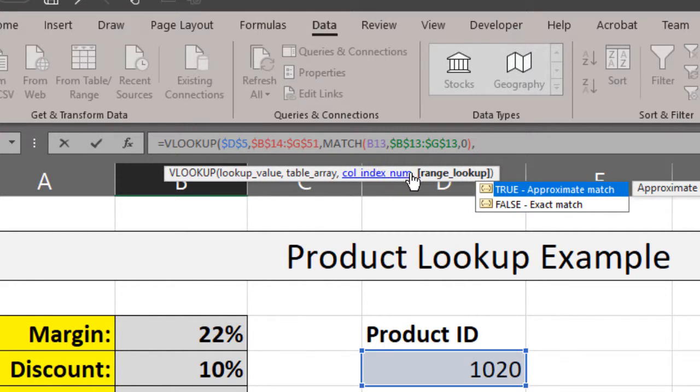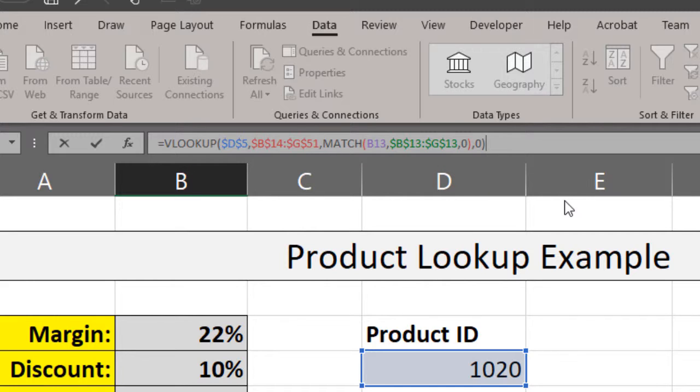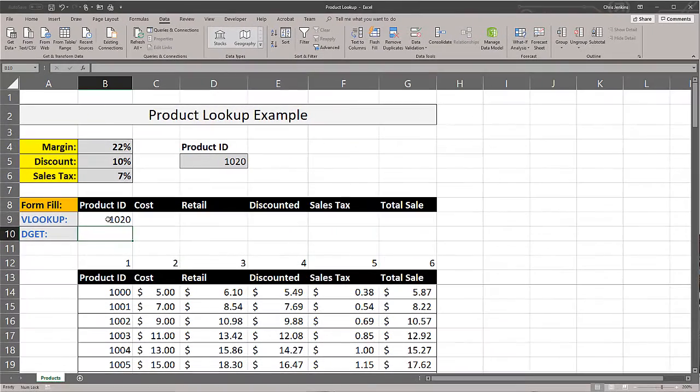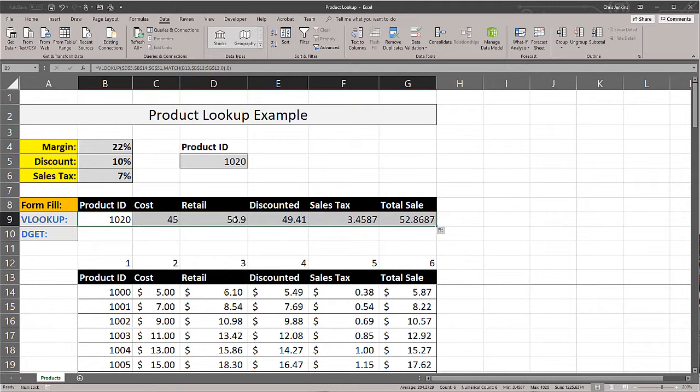I'm going to hit comma, and it's going to go to the range lookup. This is going to be the match. I want it to be false as well, and I need to remember to close that. And it goes away telling me that the formula is complete. So I hit enter. Now when I drag this, it's going to pull all of the proper data. And this way, no matter what I do, it's going to work.